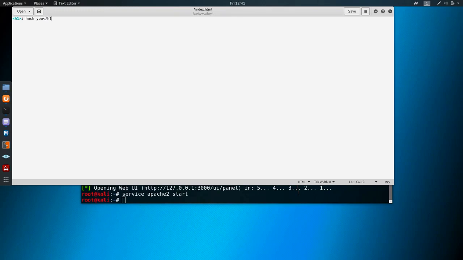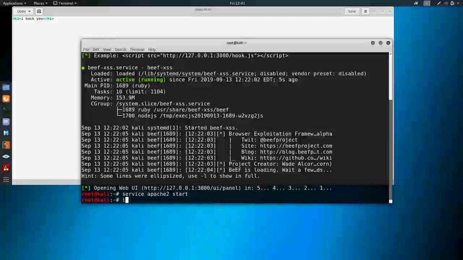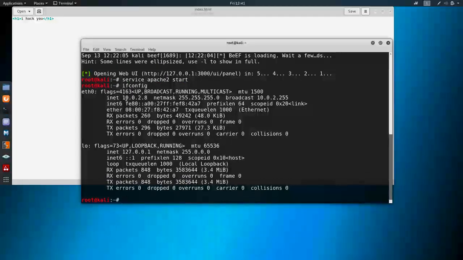So this should be a regular website in a real life attack, so that people won't get suspicious and go back, close it down, okay? But we're going to do a very good example of that in the following sections. So let me run ifconfig and see what my IP is. So my IP is 10.0.2.8.